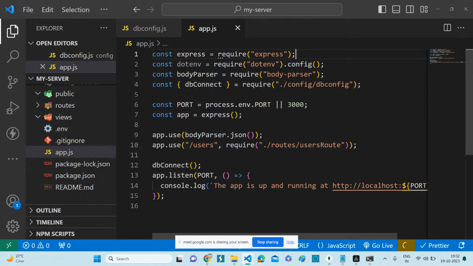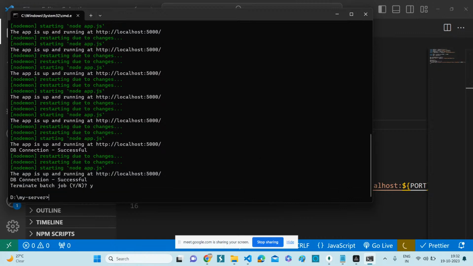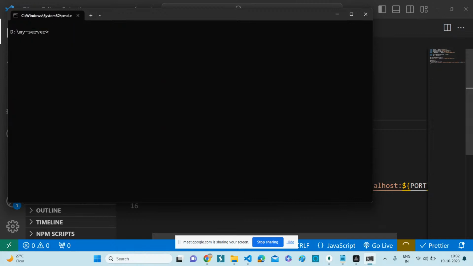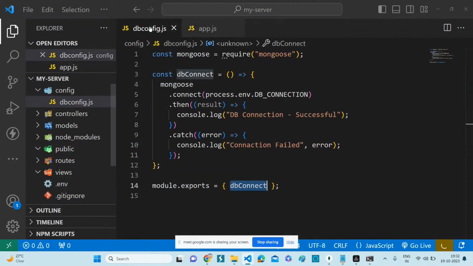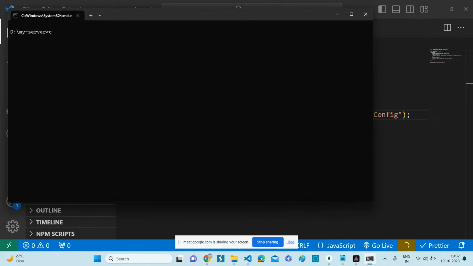So this is done, and let's see whether it is working or not first of all. So if you see, still db connection successful. I'm just stopping for reconfirmation. So just go to config.js. So here db connection is successful, right? For namesake I'm just adding db config. So npm start.